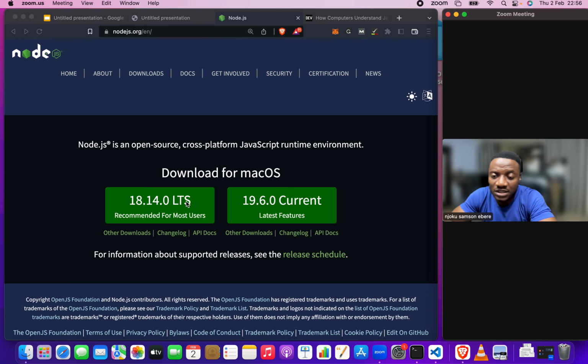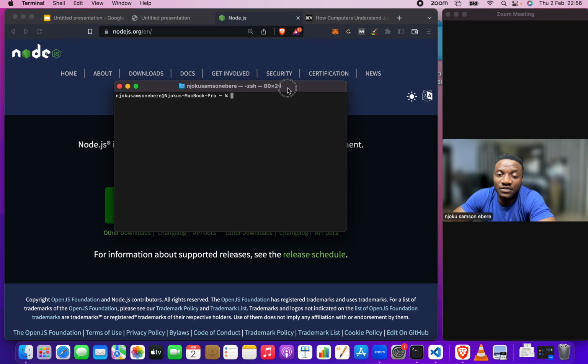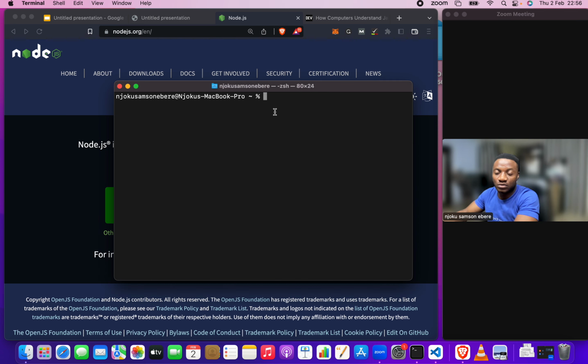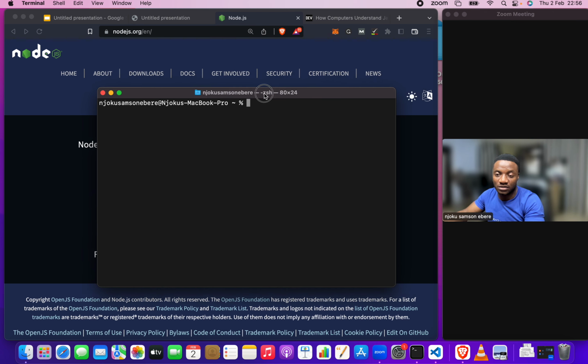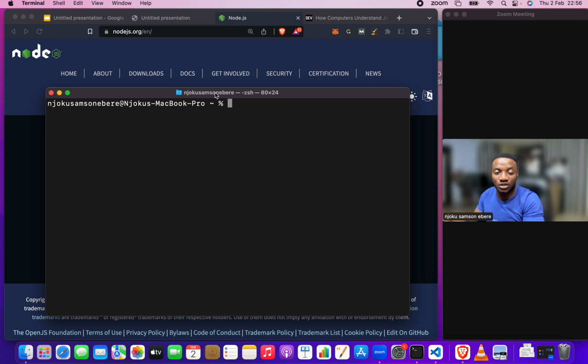It's usually written there, so you don't have anything to be confused about. After downloading and installing it, which is pretty straightforward, you want to check if everything was done correctly. What you can do is check for the version. If it returns a version number, then that means what you installed is correct.